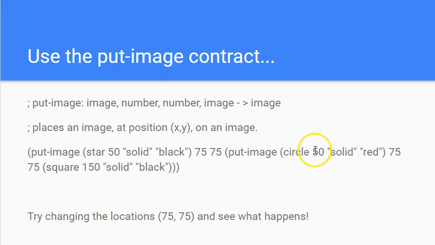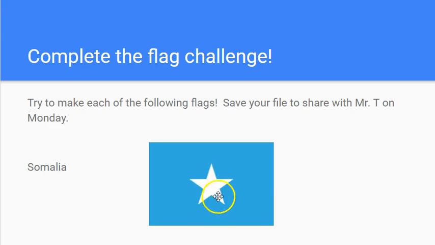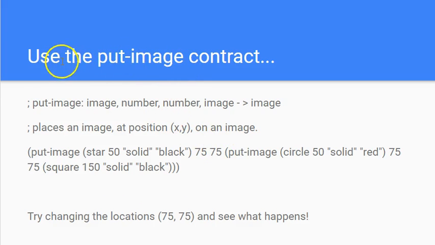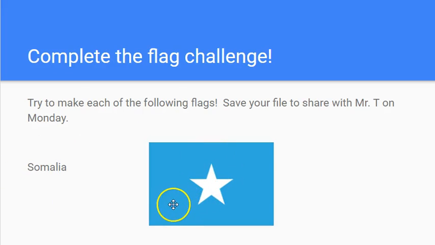This is put image. Sometimes, if you look at these other ones, maybe we're okay with overlaying a star directly on top of a blue field, but it might not go exactly where you want it on the blue field. Same thing with this: the red circle might not be exactly where you want it on top of the white rectangle. So if you're running into some trouble there, use the put image contract. The put image contract has four elements in its domain: an image, a number, another number, and then an image, and it produces a single image. What it does is place the first image at the position X, Y on a second image. If you want to put the star in a specific place, you've got to explain where you want it.